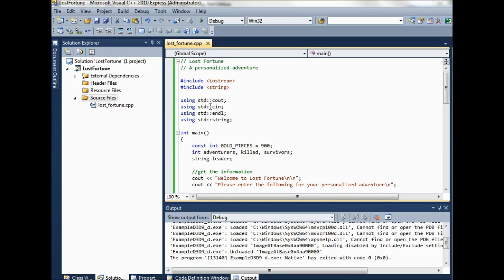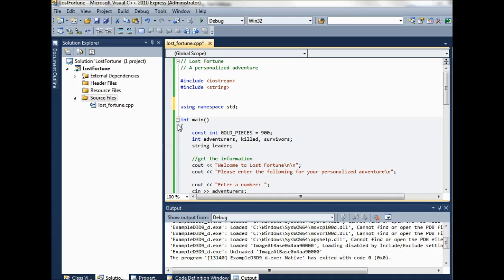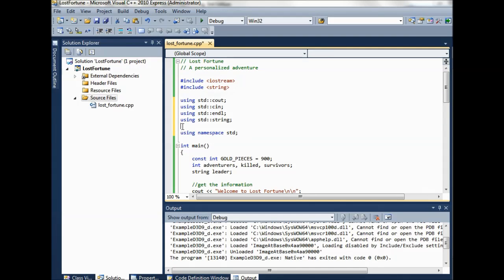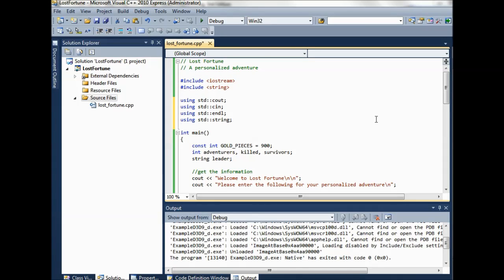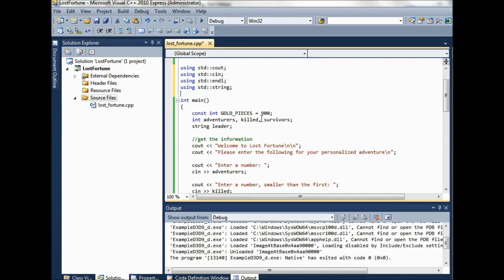We have using directives here, so we're pulling in explicitly cout, cin, endl, and string, naming them explicitly instead of just saying using namespace. We could have just said using namespace std instead of all this. It would have been the same thing. But sometimes people like to explicitly name the objects they're going to use in their program. So that's what's done here.